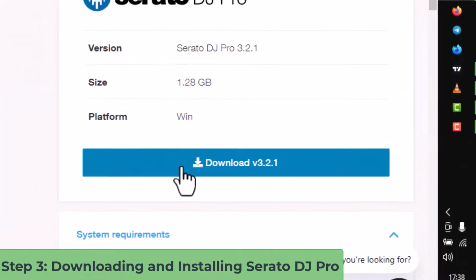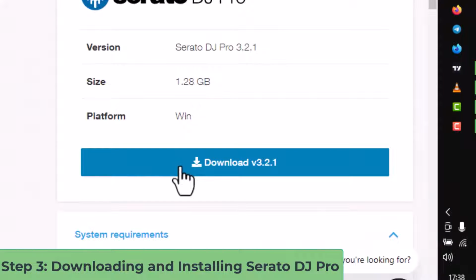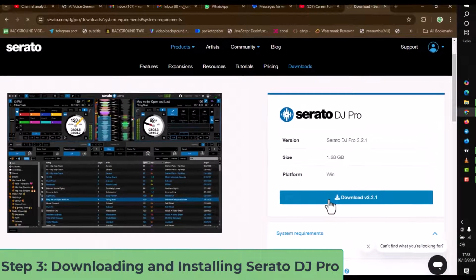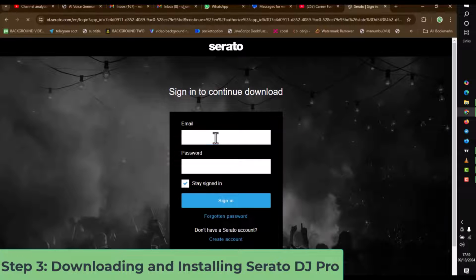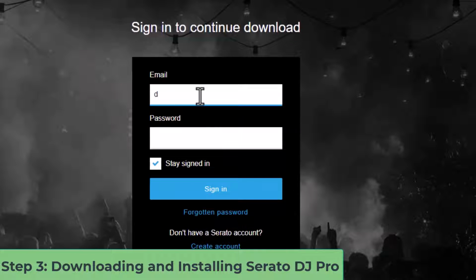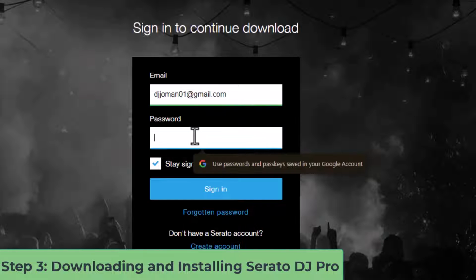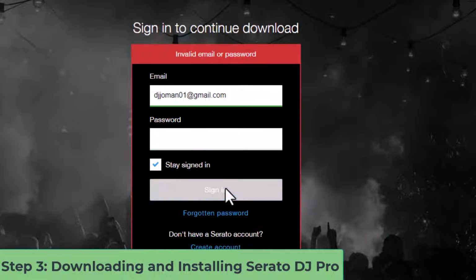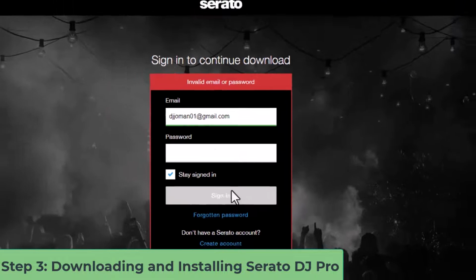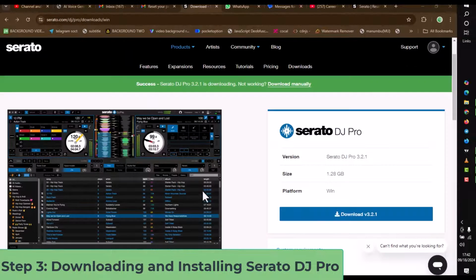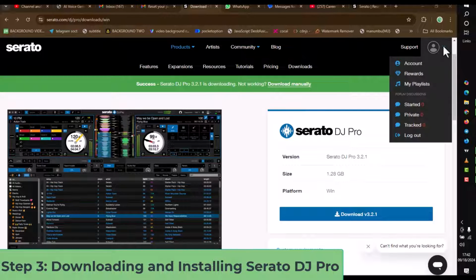Let's go to step 3, downloading and installing Serato DJ Pro. Once you confirm your system meets the requirements, click to download Serato DJ Pro. Make sure you log into your Serato account first. If you're not logged in, you'll be prompted to do so. I'll enter my email and password to log in. In case you've forgotten your password, you can use the Forgot Password option to recover it. For example, I entered my password incorrectly, so I'll go through the recovery process. Once that's done, I'll successfully log in, as you can see here.